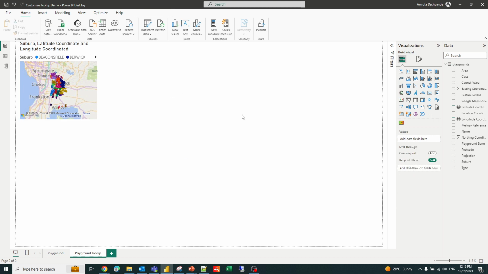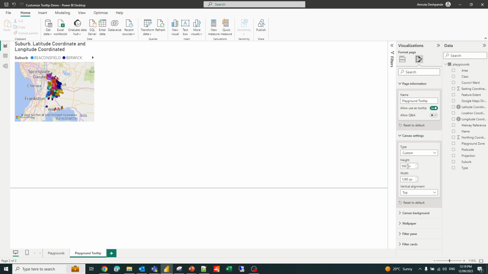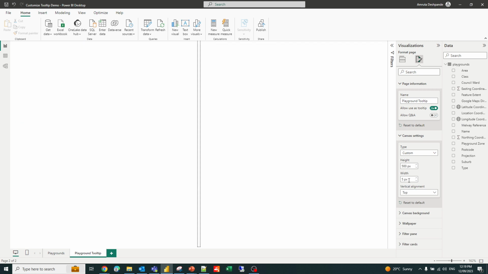Now click on the page anywhere and format this page. Go to the format your report page option. Click on the page information and enable this option here. Go to canvas settings to customize the height and width of this page. Let's set it up as 500 by 500.